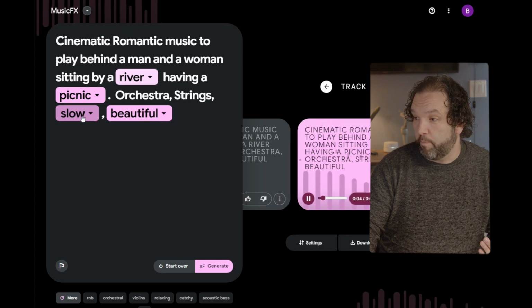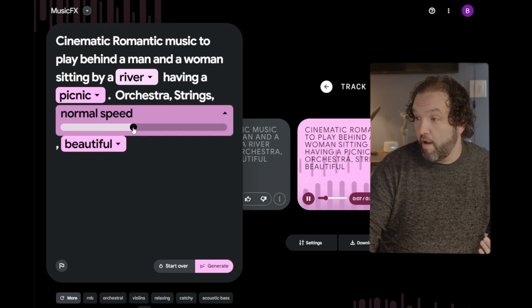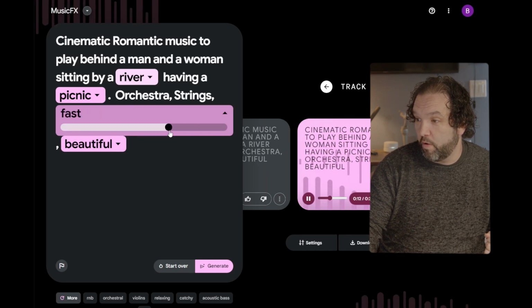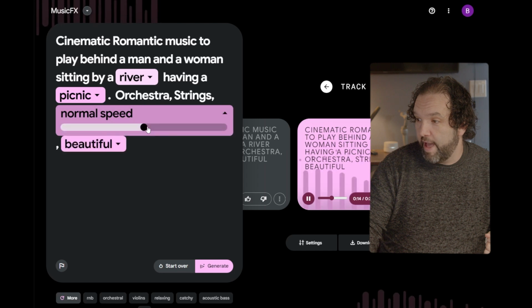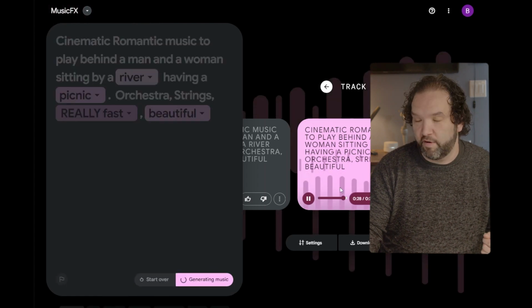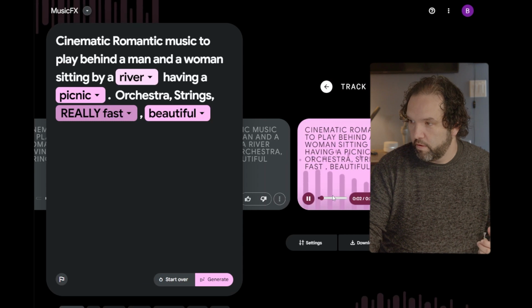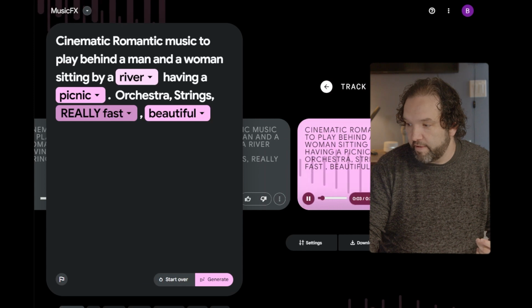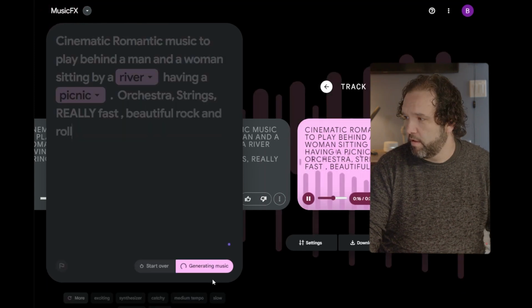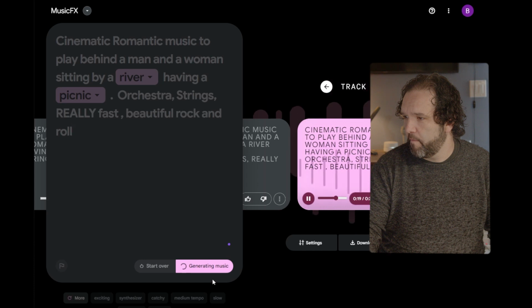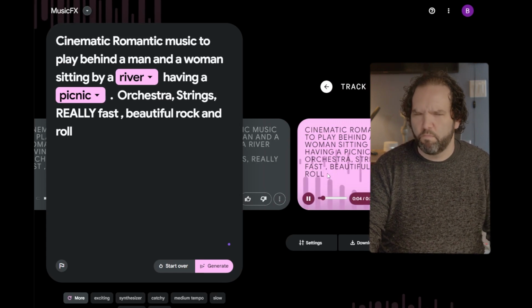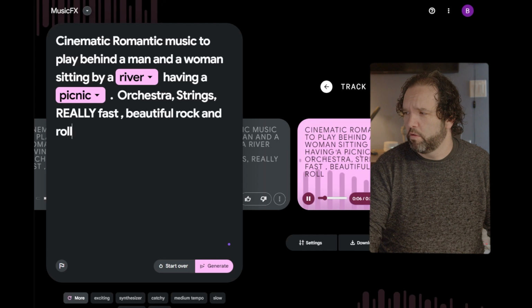And if I wanted it to be, right here, it gives me the option to make it fast, slow, insanely slow. What if I put it at really fast? Let's see what it does. I mean, that's pretty cool. Rock and roll, maybe? All right, that's pretty cool.